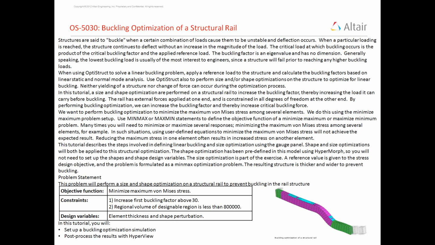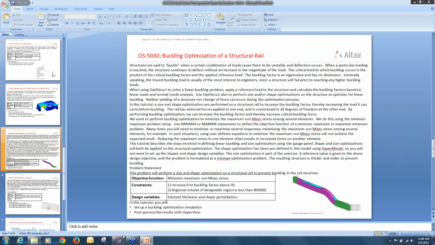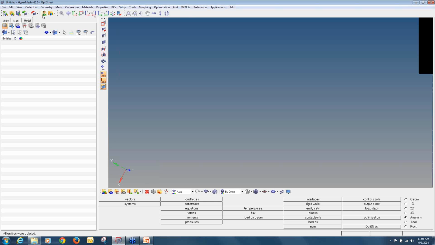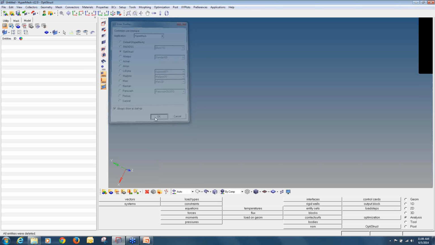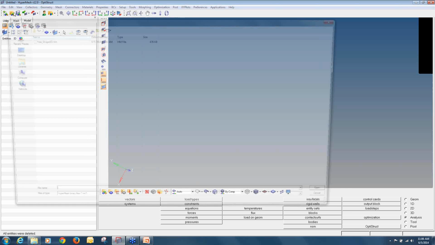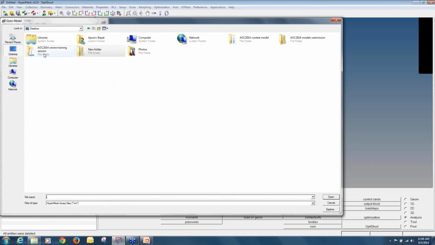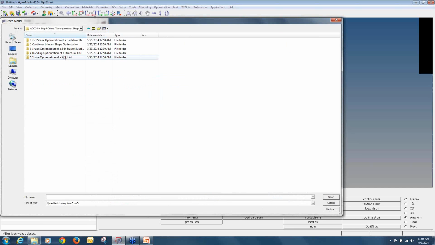In this tutorial, we will set up the buckling optimization simulation and post-process the results in Hyperview. So we'll start by launching the Hypermesh, selecting the user profile as OptiStruct, click open folder, browse the file.